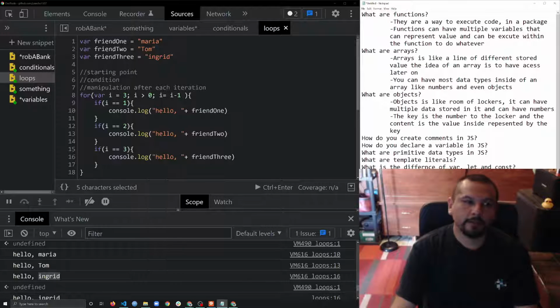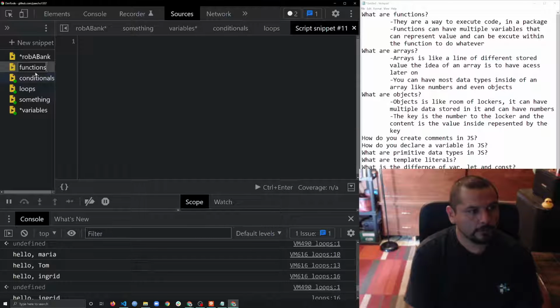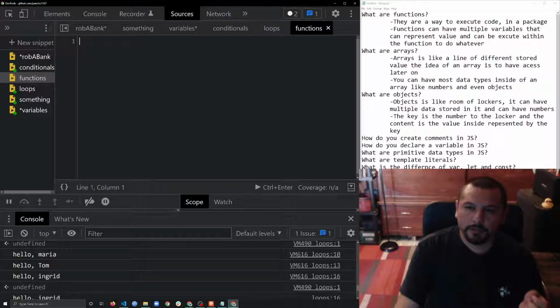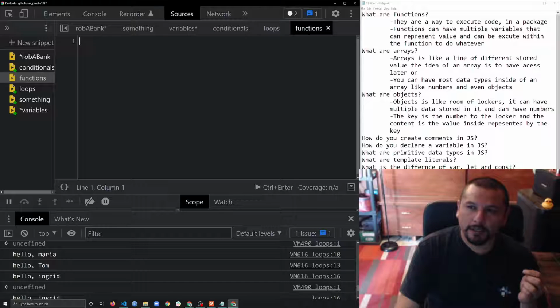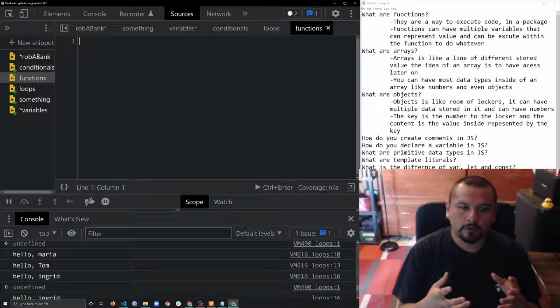The next thing we're going to learn about is functions. So what are functions? Functions are a way to execute code in a package. Functions can have multiple variables that can represent values and can be executed within the function to do whatever. Functions basically are a way to write code where we want to repeat that code or we want to do an action.